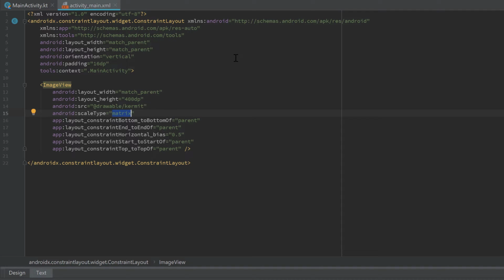I will set it back to center crop again, because this is the scale type I like the most for this case. And every time you have an image view with the layout width set to match parent or the layout height set to match parent, then you should play around with the scale types and choose the one you like the most. You also have another option, which is just to set the width and the height to a fixed DP amount, which matches the proportions of your image.